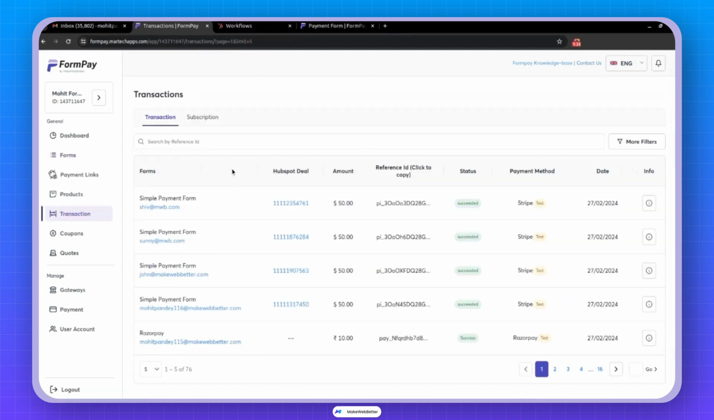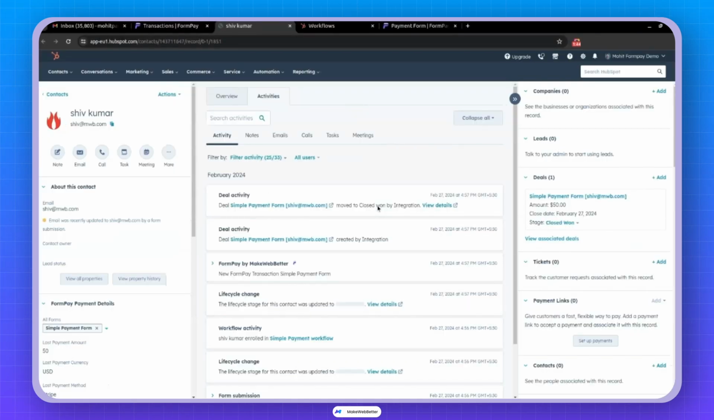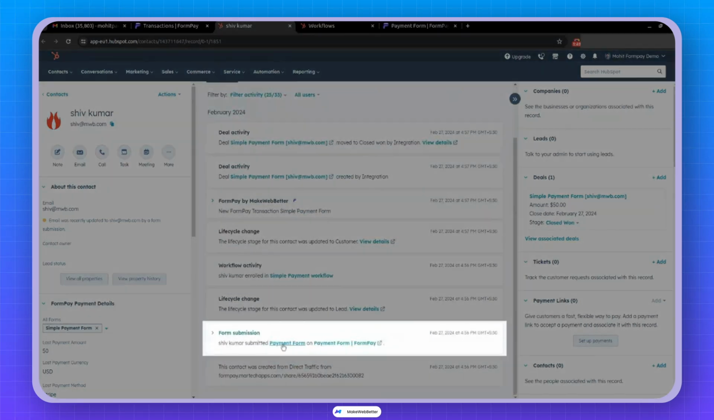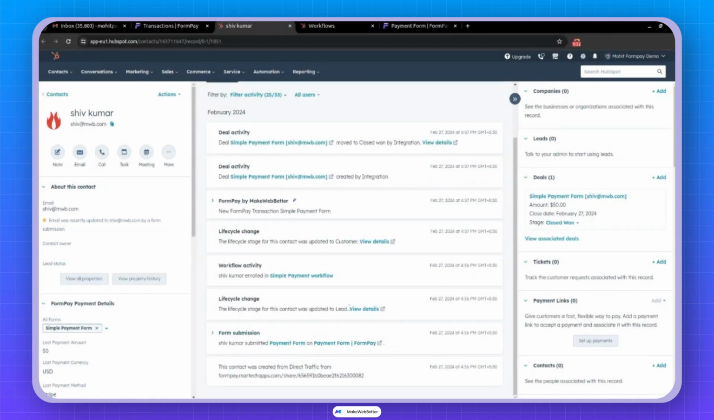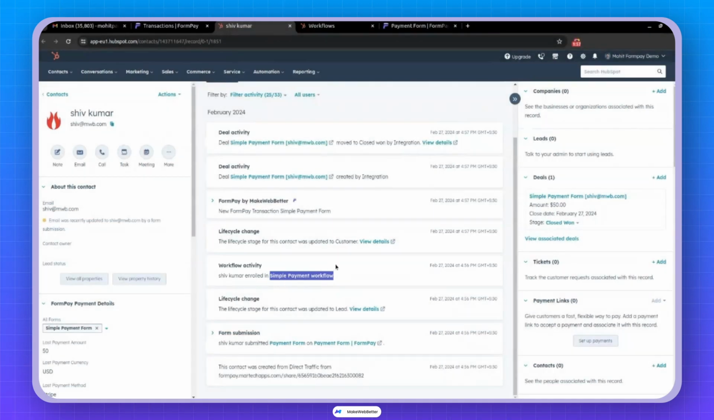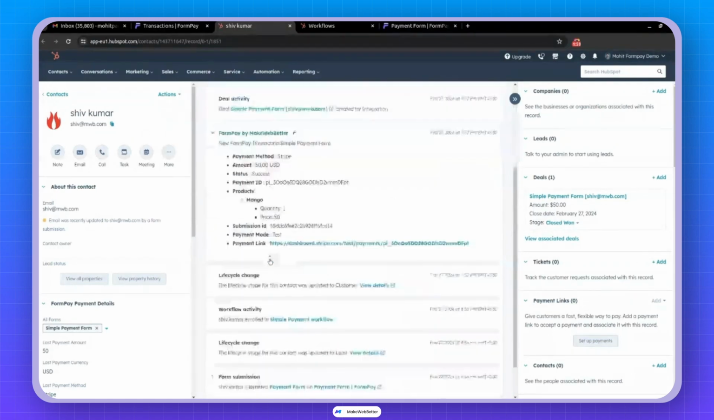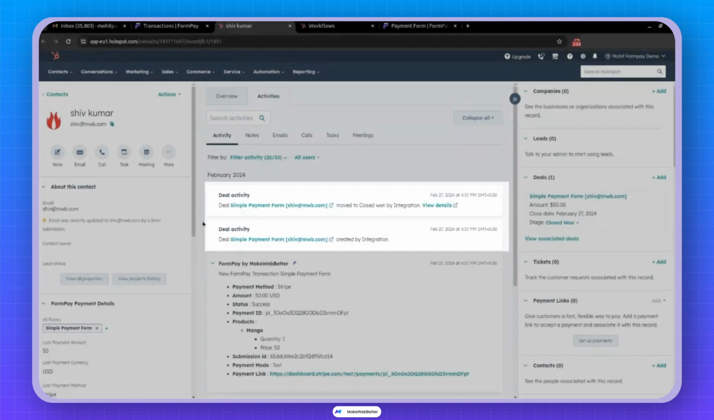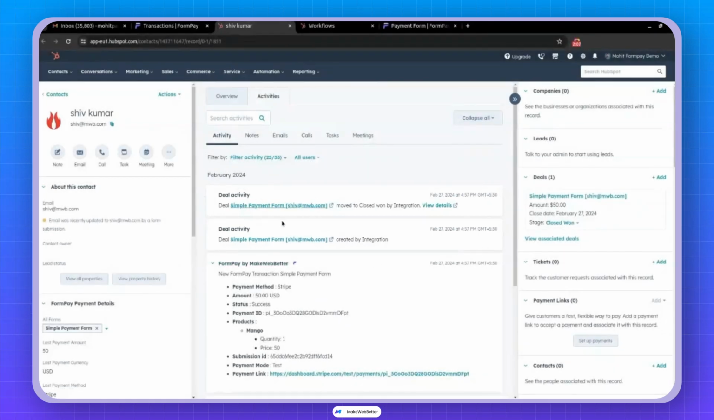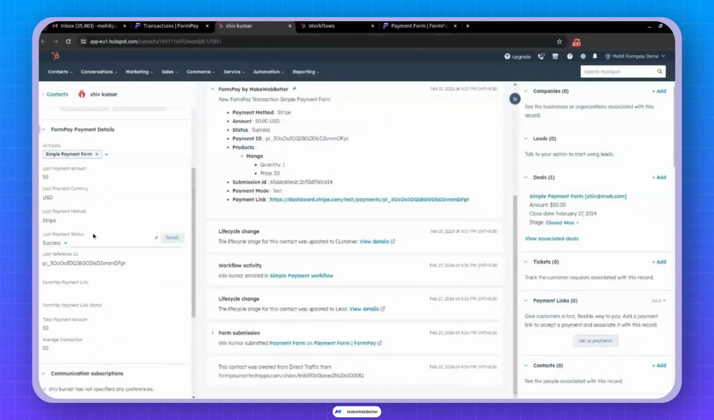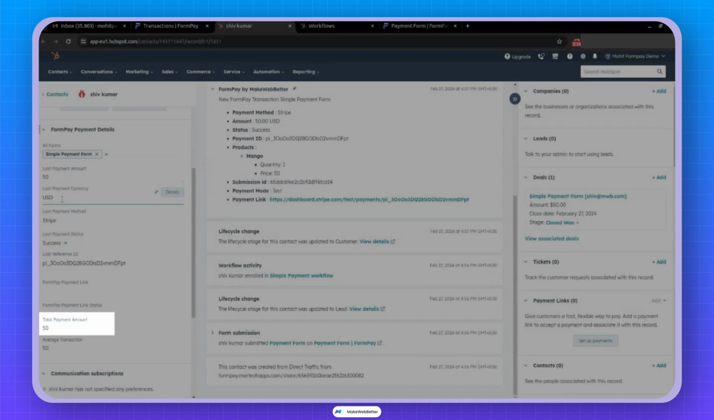So it is there in FormPay. It is synced over to HubSpot. Now open this contact in HubSpot so you can see all the activities. Now here you can see all the activities from where the form is submitted and the contact is enrolled in the simple payment workflow that we have created, and also the FormPay payment has been received. These are the payment details and some activity made over the deal. This looks good. Also, you can see that the custom properties have been synced, like last payment amount, last payment status.